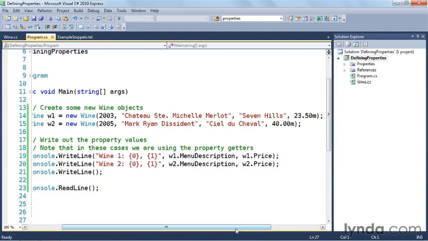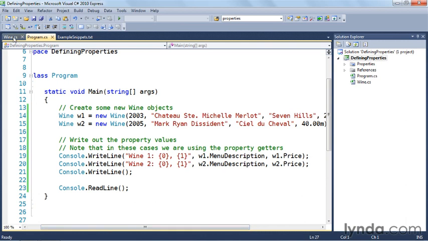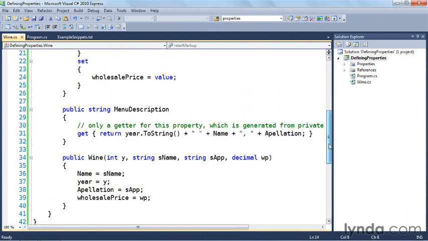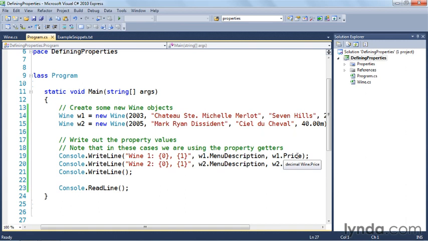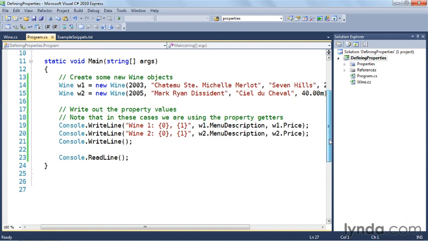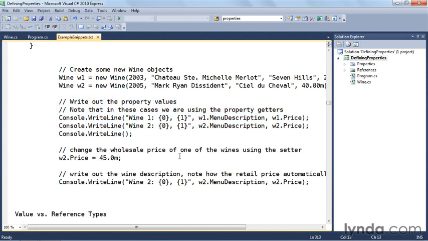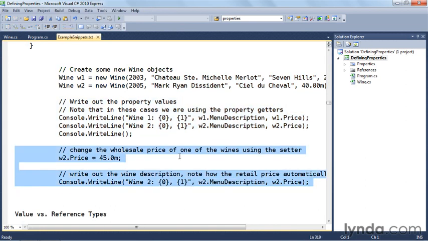The reason why those numbers are coming back differently is because, let's go back over to the wine class, because of this logic right here on line 20. On line 20, I'm taking the retail markup and multiplying it by the wholesale price. But from the point of view of the code's consumer, let's go back to the program, all I'm doing is accessing this price property. I don't have any knowledge of how that's being generated behind the scenes. Let's go ahead and change the wholesale price of one of the wines using the setter, and then we'll write out the new price.